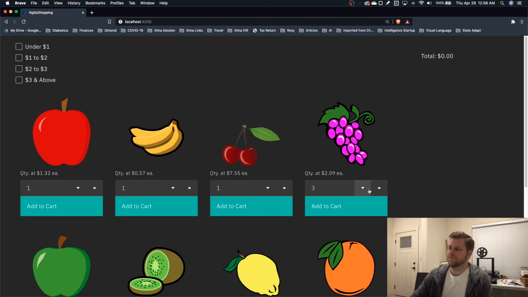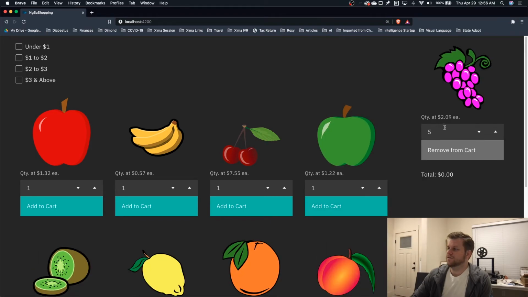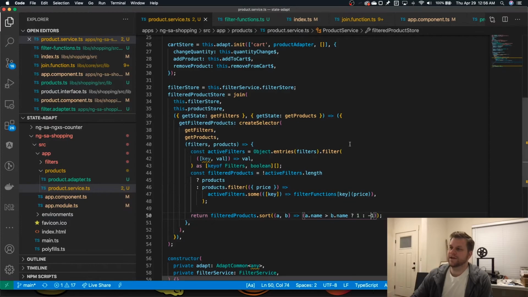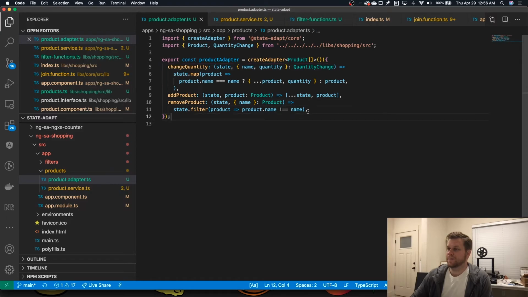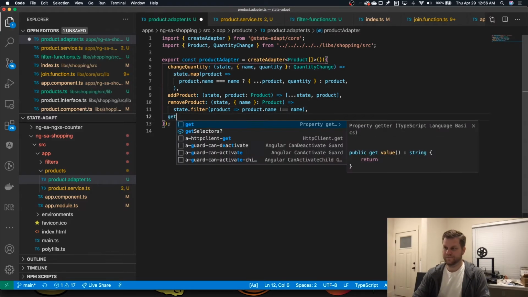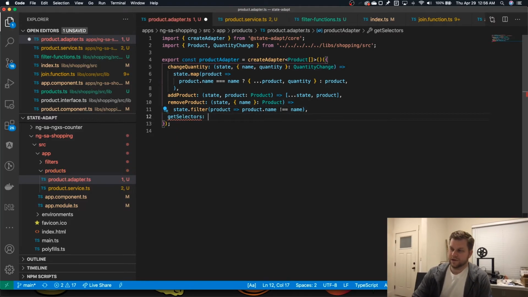Quantity, I keep thinking up is first. That's 5. Total, that's a good one. All right, we need the total. Last thing I think we need to do. So let's get our product adapter. That's going to be a selector because it's going to reduce over the items and add the total, and multiply with quantity. Yeah. Get selectors. The total price.